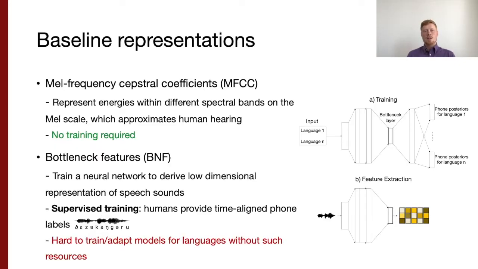For our baseline representations, we used MFCCs and bottleneck features. The 39-dimensional MFCCs are derived directly from the speech signal, so they do not require being pre-trained on large amounts of data. However, the quality of MFCC feature representations is highly influenced by noise. Bottleneck features are neural features extracted from a hidden layer that has a lower dimensionality compared to the surrounding layers. This may lead to features that are more robust to noise.